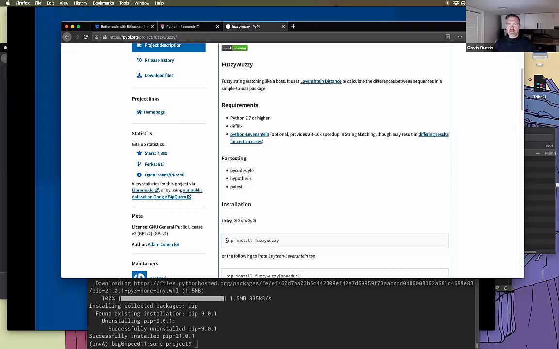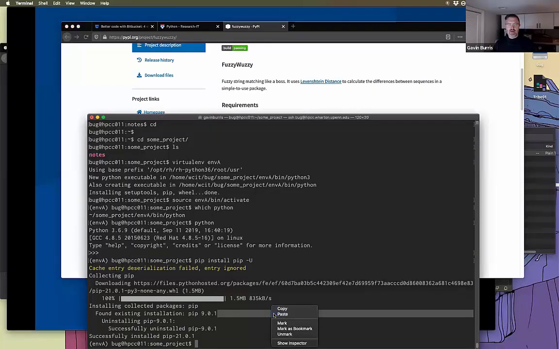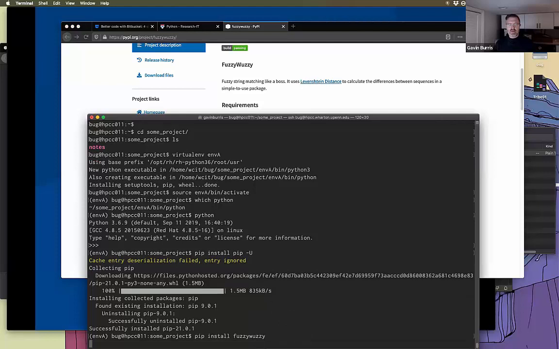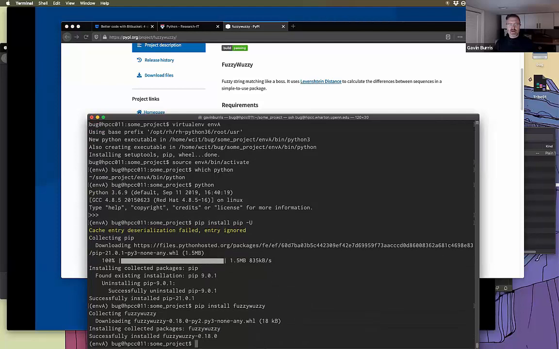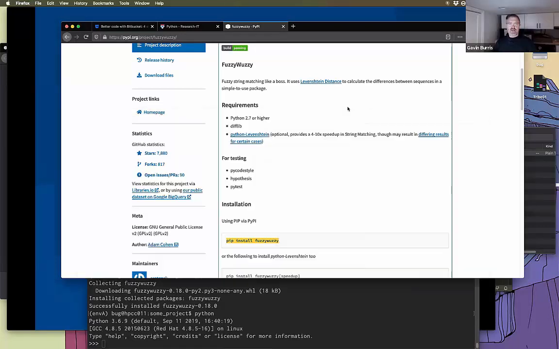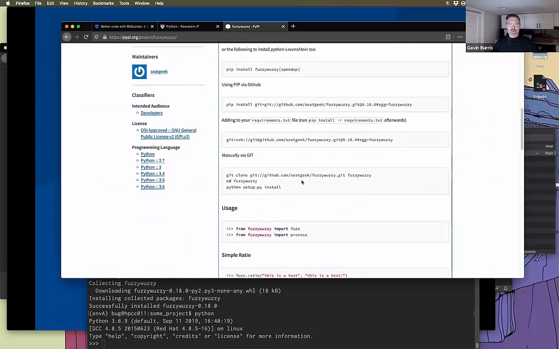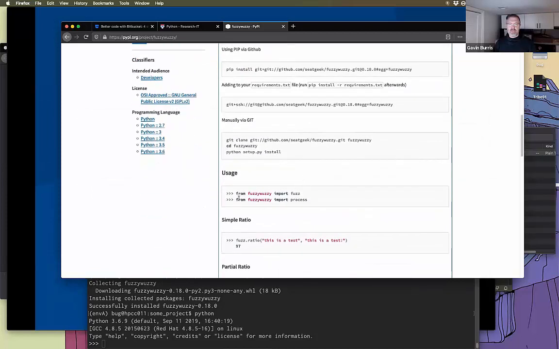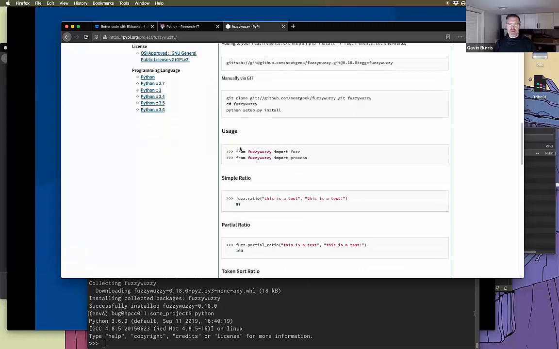So I'm just going to do a pip install. For this project in this environment, we want to pip install fuzzywuzzy. There we go, installed. And then we can start using it. There's an example here. From fuzzywuzzy, import fuzz.